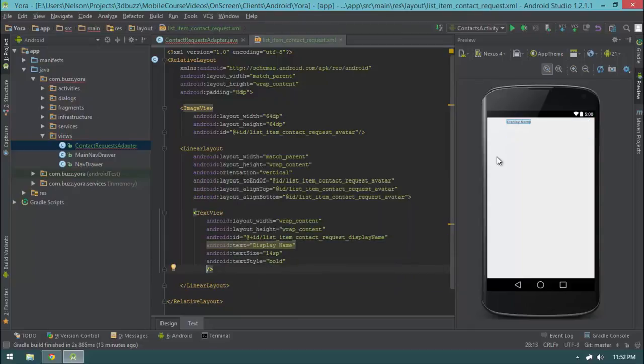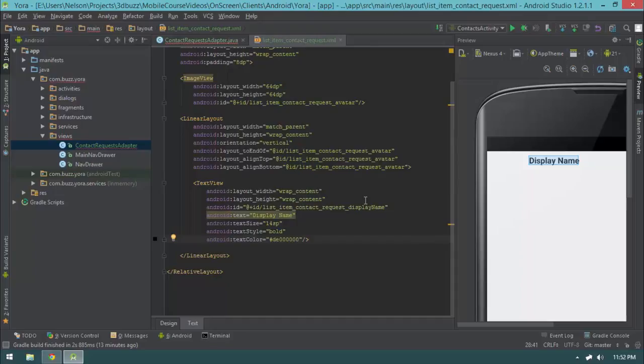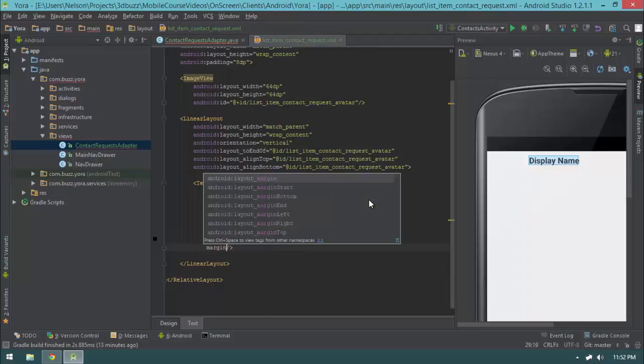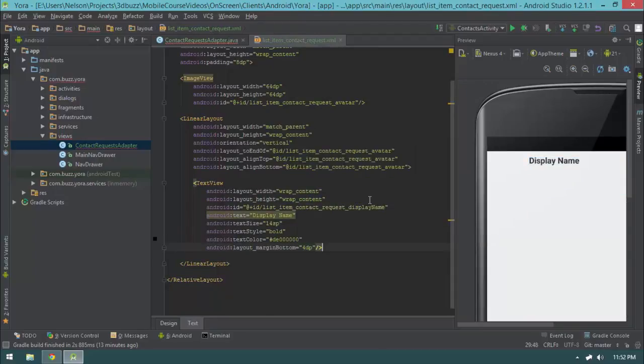And let's give it a slightly transparent black color. So I'm going to say text color equals hash DE000000. That gives it a slightly transparent black. And that should be it for the display name. I might also add a margin bottom of 4dp.